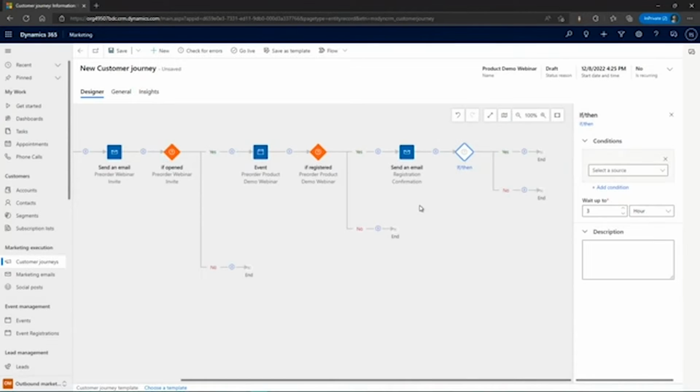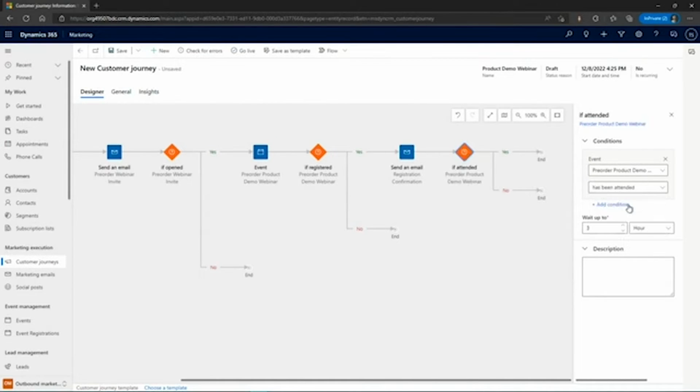Now we'll pick another if-then tile. So we'll create another branching path here, and because we set the event as an element of the confirmation email, we can use that as conditional content here as well. So now we're going to add the pre-order product demo webinar, and we'll add a condition has been attended. And once again, we didn't do that back here because we wanted to separate between contacts who didn't open the email and contacts who did. So conditional content for this tile includes the same as before. We'll choose has been attended.